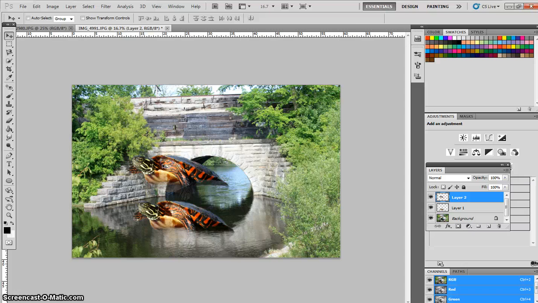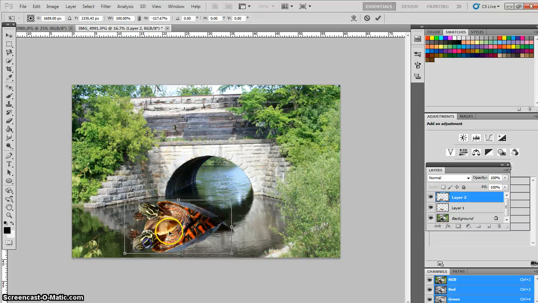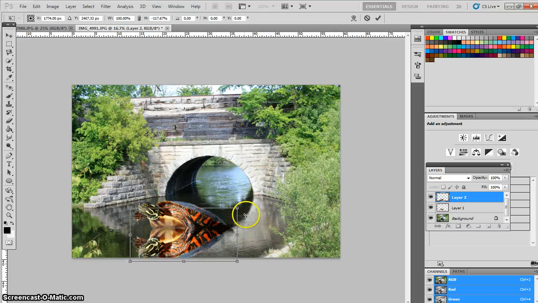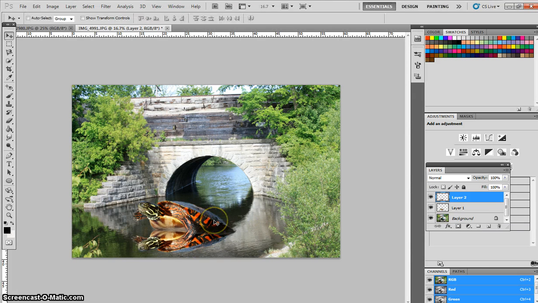And I'm going to use my Control-T to transform him. And I'm just going to rotate him and reflect him in the water. So I'm just going to kind of scale him down a little bit. So now he's got a little reflection. And obviously his reflection would probably be a little more transparent. So I'm going to hit Enter.